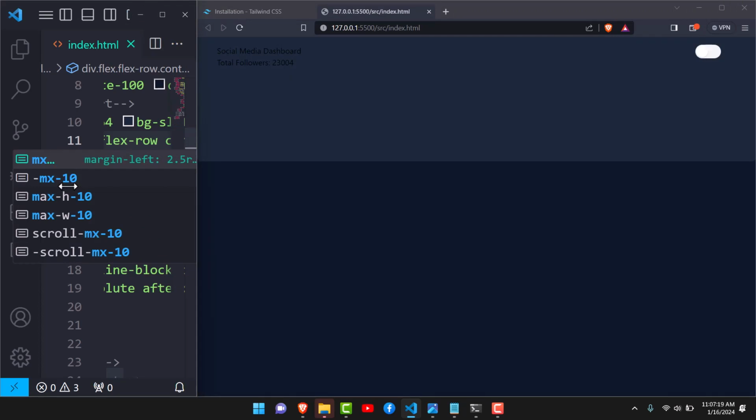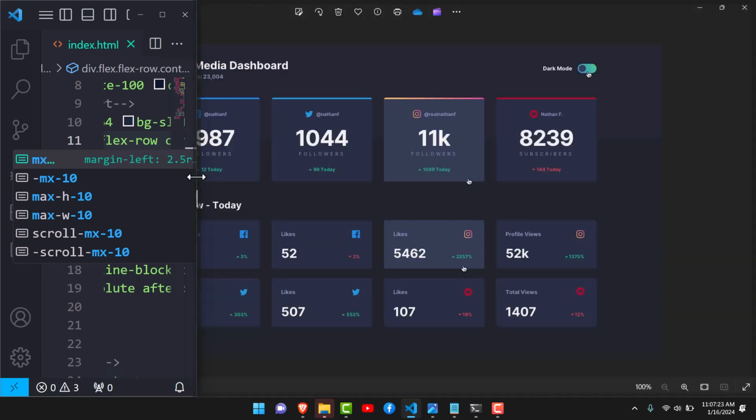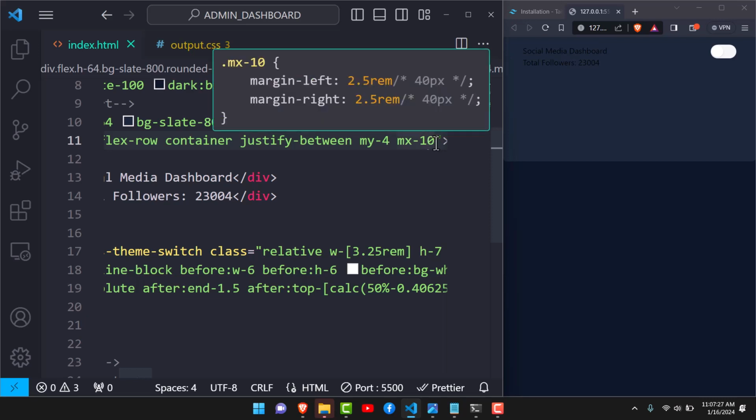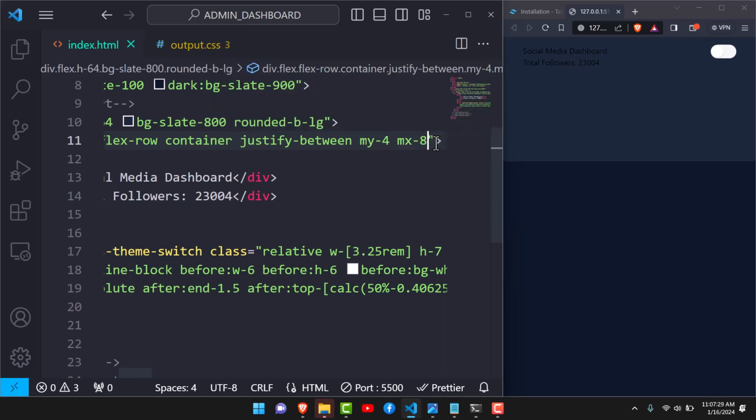Yeah, I think that should be it. If you want more space, of course you can just increase this value here. In fact, let me just have it with 8. So that's working fine over there, so we can proceed on.